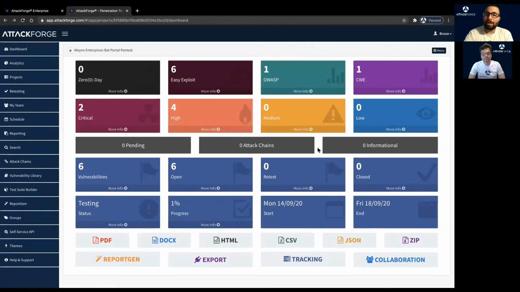So we've identified a number of different vulnerabilities on this project, and we believe that we can now use them to steal the Batmobile schematics. So now we want to show Lucius Fox how we're able to do that. So we're going to build an attack chain.